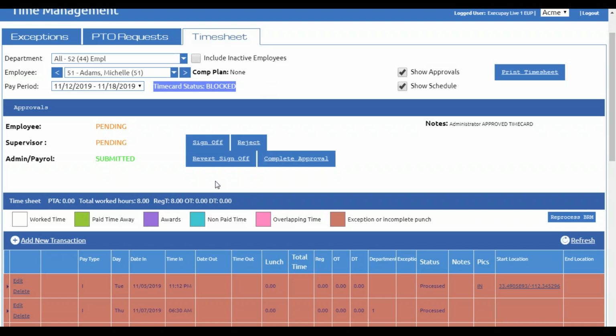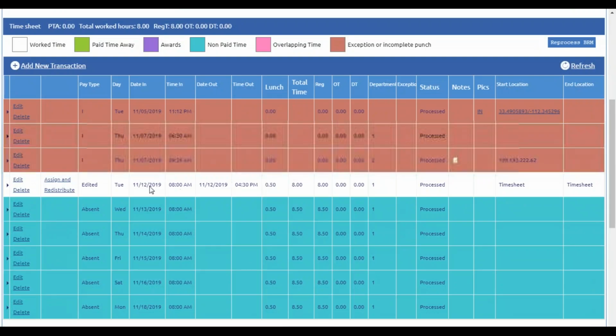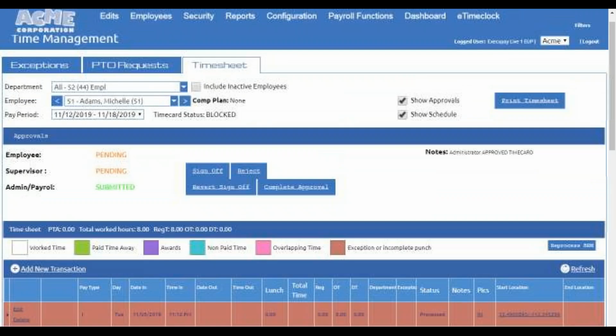What that means is, and that would happen if the supervisor did it themselves or the employee approved their time. Any three of these people approving the time card will move this status to blocked. What that means is no further edits can be done in this time card, no additions or no deletions.